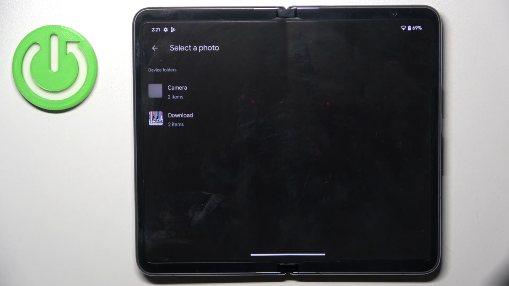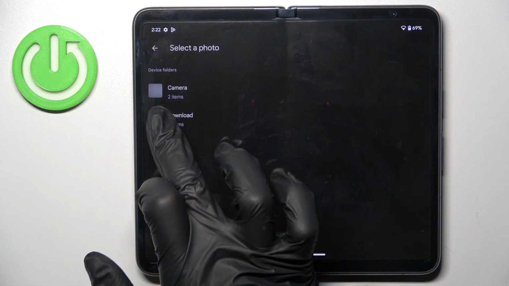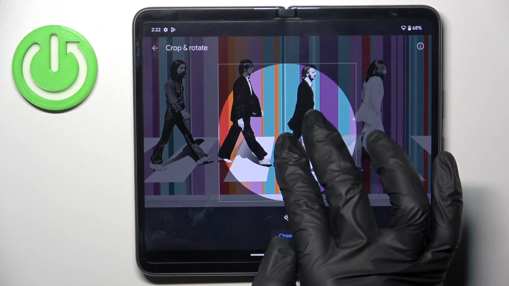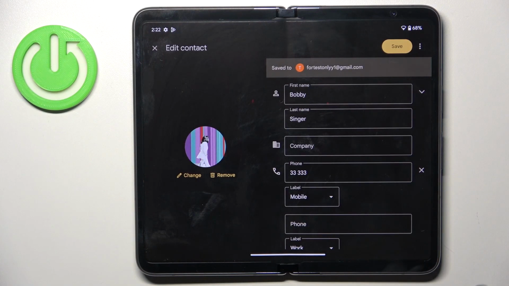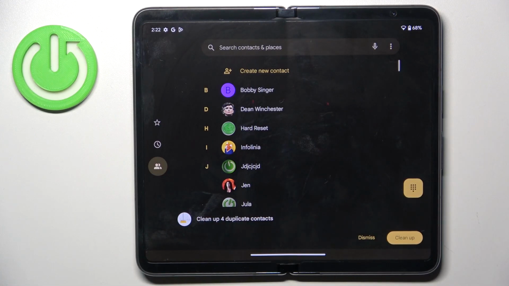You can also grab a picture right now if you will tap on camera, so then you can take a picture of your friend who is right in front of you. Let me choose, for example, this one. Tap on choose, then click on save. And that's it. As you can see, from now on it is applied to your contact.